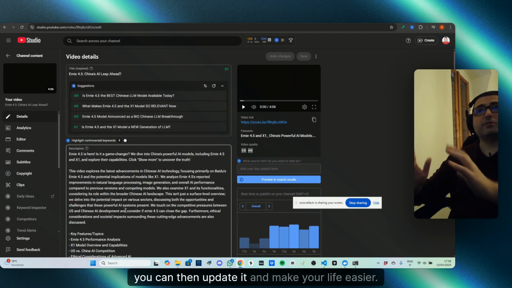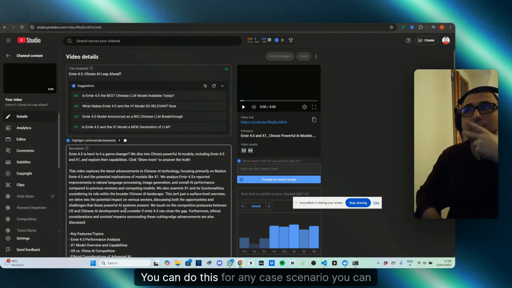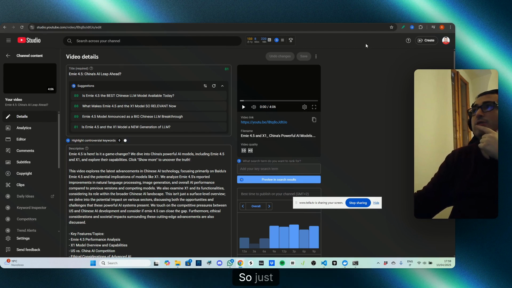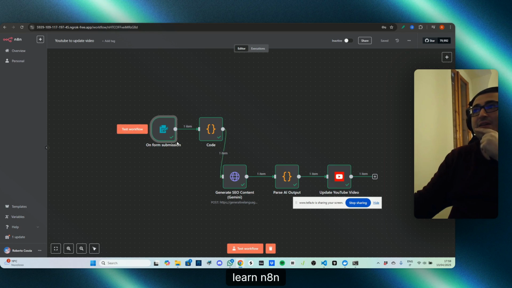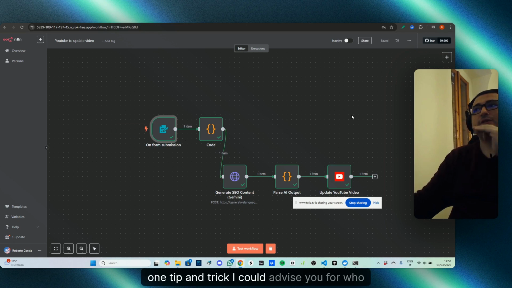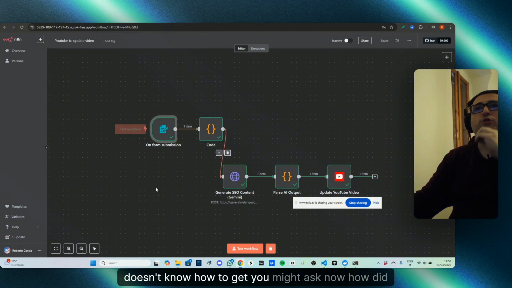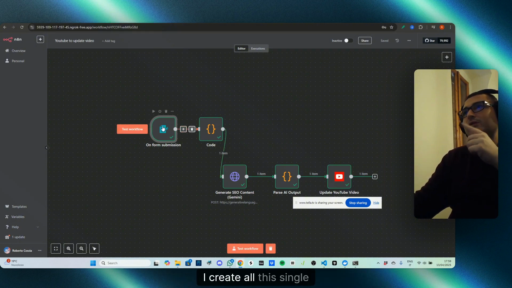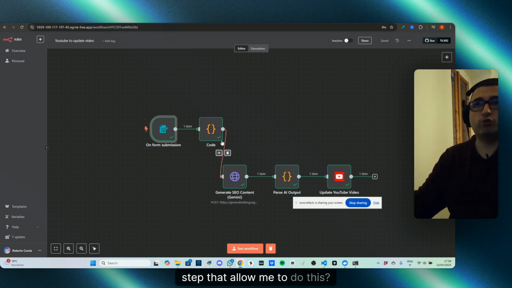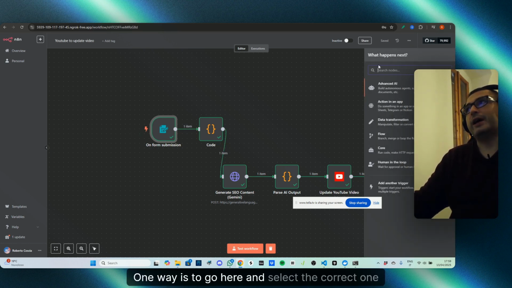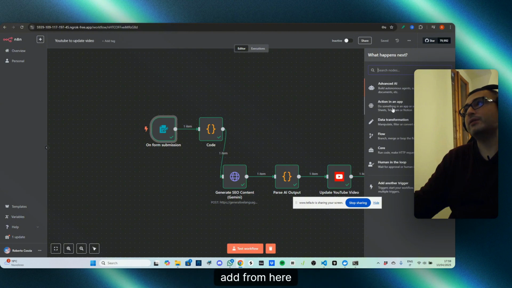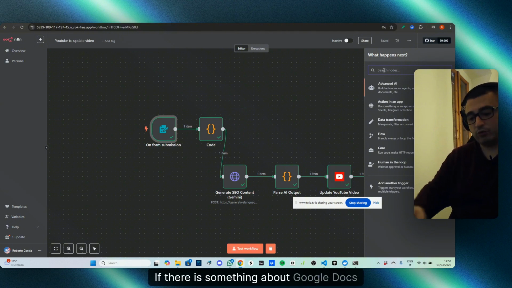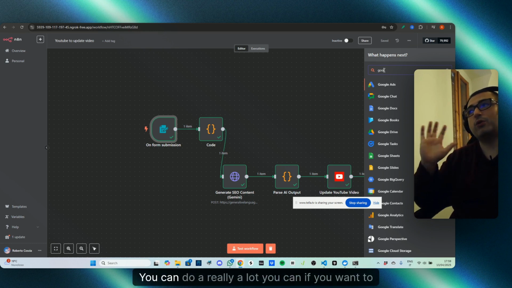You can then update it and make your life easier. You can do this for any case scenario you can imagine. So just learn N8n. One tip and trick I could advise you for who doesn't know how to get started. You might ask now, how did I create all these single steps that allow me to do this? One way is to go here and select the correct trigger. If you want to add the trigger, this is the trigger. If you want to add any other type of flow, you can add from here, or you can search from here. If there is something about Google Docs, you see, you can do a lot.